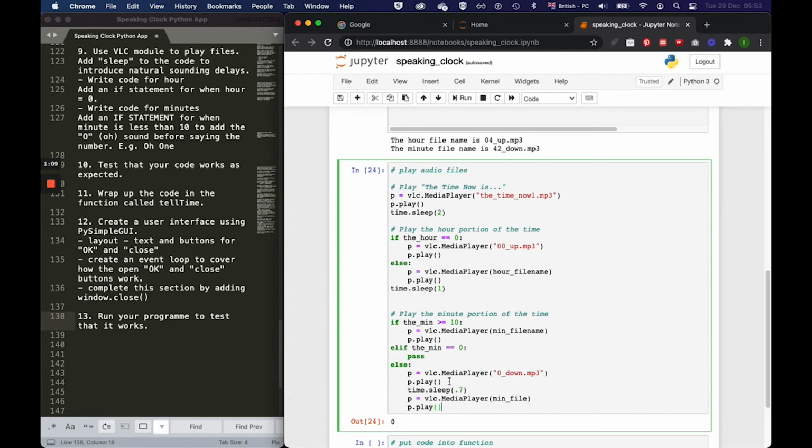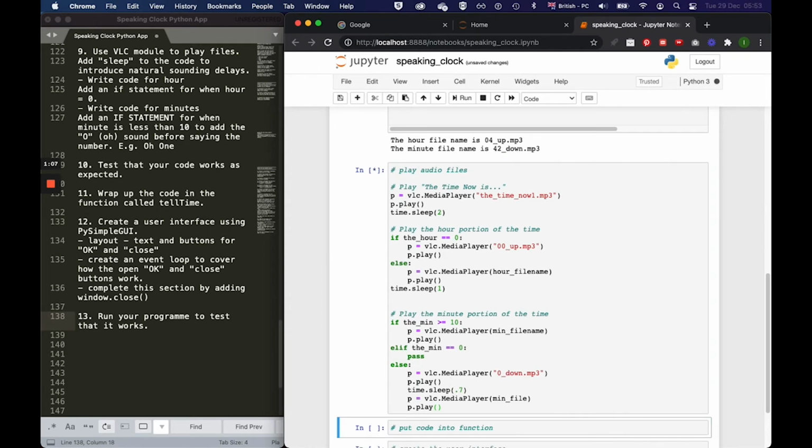Let's play this again just to check it all works. The time now is 4:42. Okay, fantastic. That works fine.